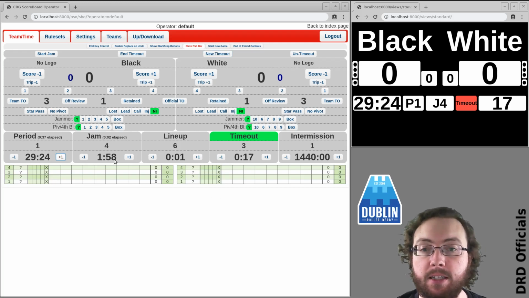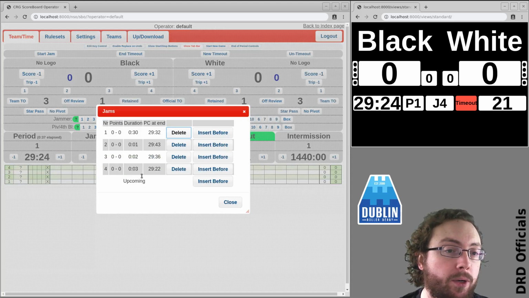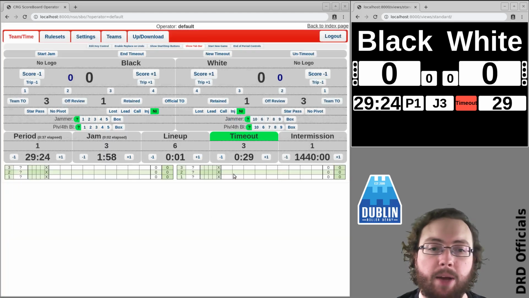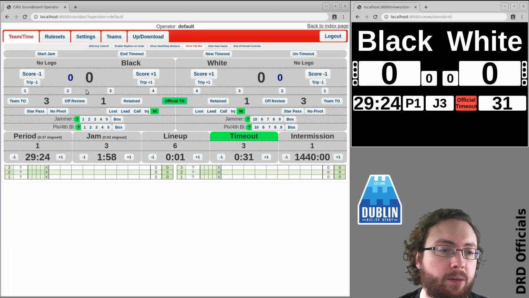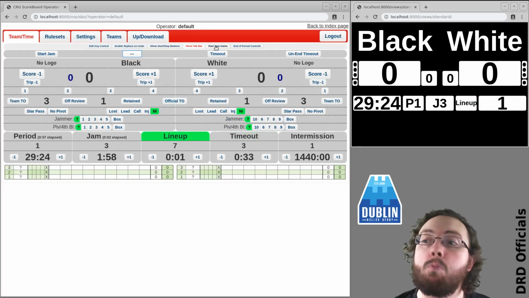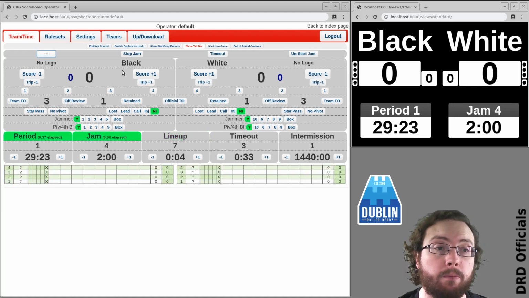I now need to delete this jam 4 because it never happened. So I go here and I can click delete. I could also insert a jam if I needed to for some reason. And now it's fixed. And that's an official timeout. We're back at the end of jam 3. End the timeout. We're all good. I presume the penalty's been issued and we can start as normal.